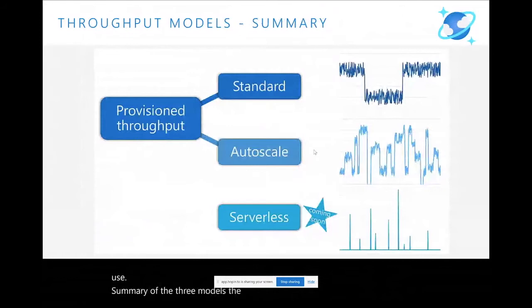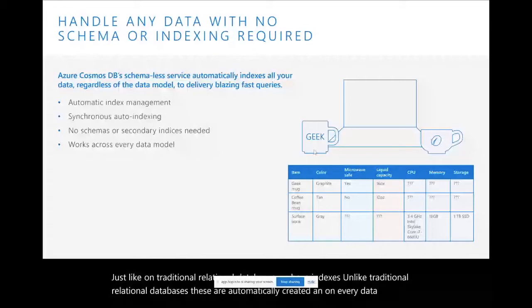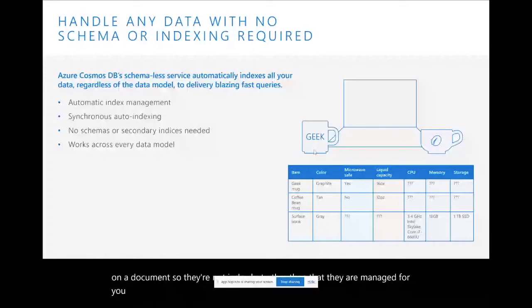Just like on traditional relational databases, we have indexes. Unlike traditional relational databases, these are automatically created on every data element, right? So you don't have to manage it. You do have the option to exclude specific paths on a document, so they are not indexed. But other than that, they are managed for you, and you can just use them, right? So very good for developers who don't want to worry about the management or maintenance of these artifacts, but they still want to benefit from the super fast queries.